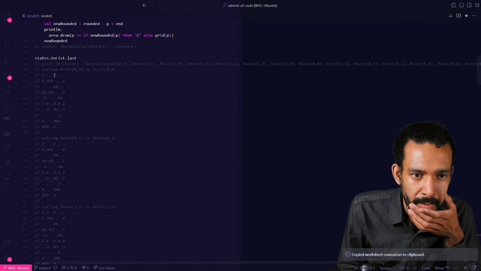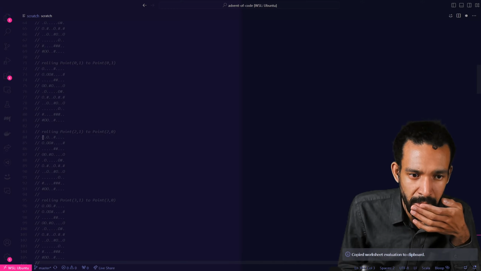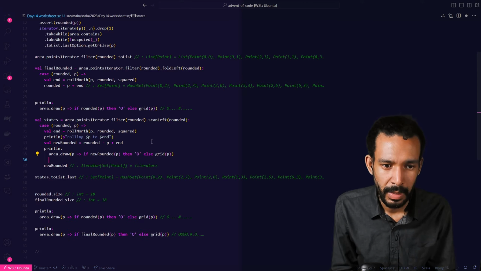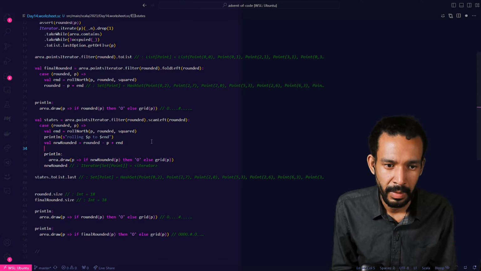So when you roll 0, 0 to there, this is the resulting image. And then you roll 2, 1, 2, 1, 2, 0. This is the resulting image. Oh, I also want to add back the count of points. We're gonna do right here. Val print line. New rounded dot size. That's not val. We just do the print line. Okay.